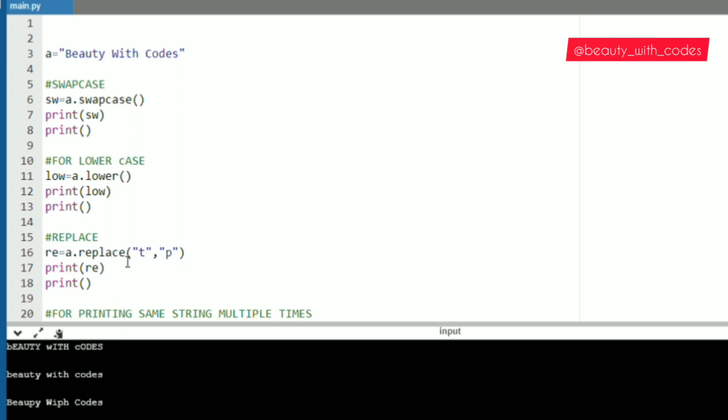Next, the replace function. I replaced T with P. So T with P. So see the spelling of beauty. Now it's "Beaupy". Now with "wiph". Okay, so wherever T is present, it is going to be converted into P.